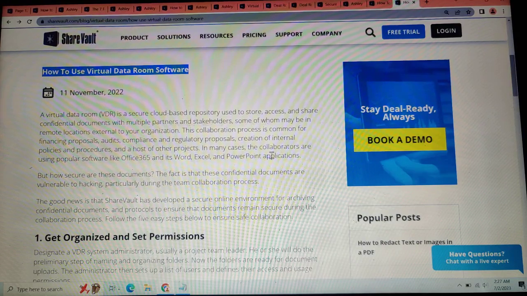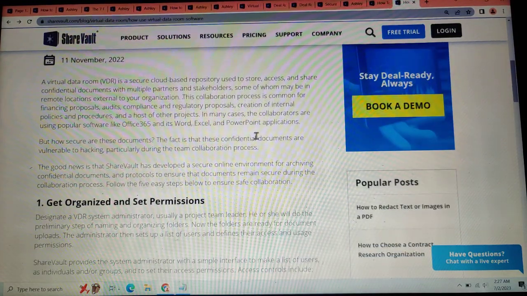In most cases, the collaboration is done using popular software like Office 365 and its Word, Excel or PowerPoint applications. How secure is this document? These confidential documents are vulnerable to hacking, particularly during the collaboration process.